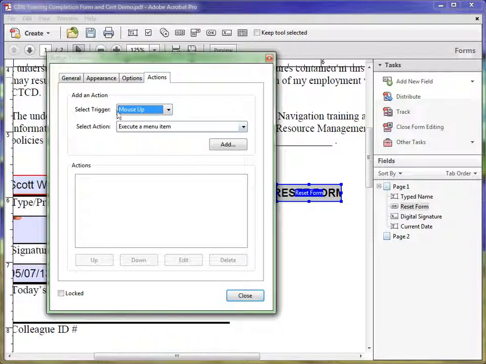And on the actions tab, you'll see here the select the trigger, mouse up. It has mouse up, mouse down, mouse enter. Don't even worry about that. Mouse up, mouse down is essentially the same thing. One is going to occur when you push on the mouse button. The other one's going to occur when you release the mouse button. For most of us, it's a matter of what, half a second maybe.